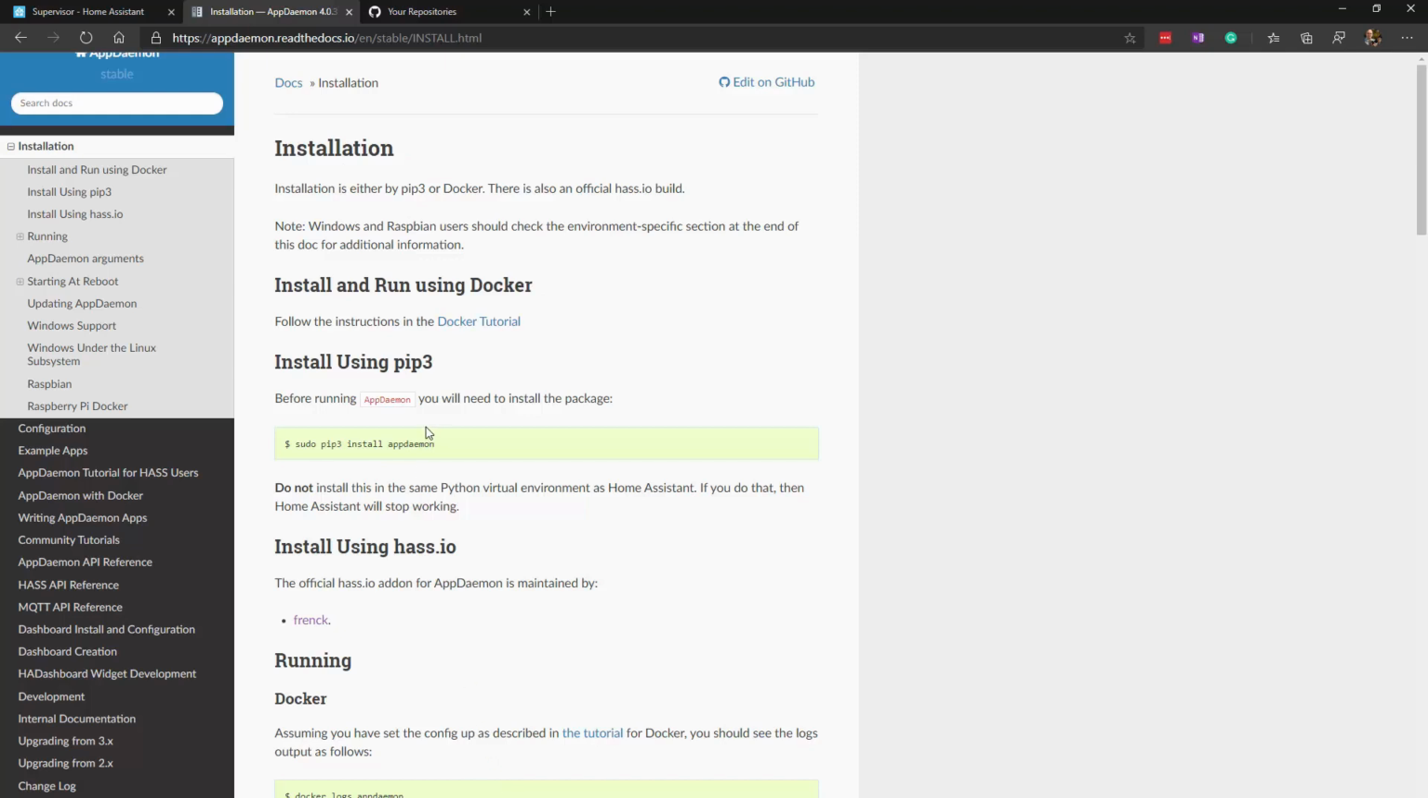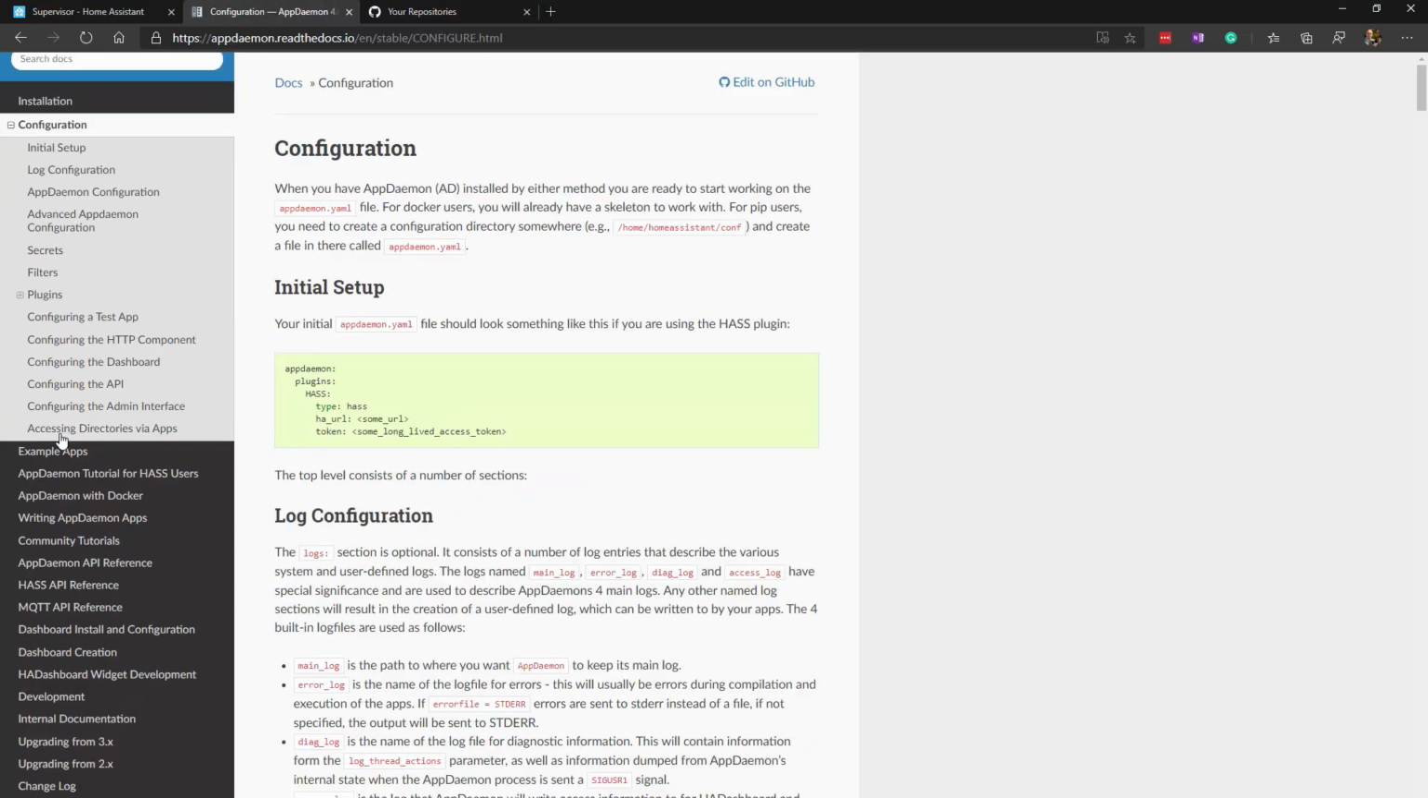I'm not gonna go into detail, but just go to this page, follow it, and get it installed. Once you have it installed, you need to configure it. So there's a configuration section. You do that in the file appdaemon.yaml. If you have installed AppDaemon from Docker, the file is gonna be already there. You just fill it in. If you install it somehow else, there are instructions on how to create that.